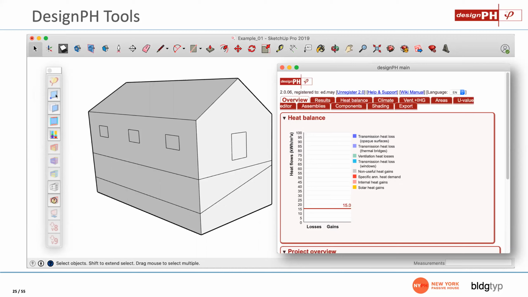Add in a bunch of additional detail and then review a whole bunch of additional results. So that's what we would do in that DesignPH Main window. Let's put that one aside for a second. We'll come back to that one.